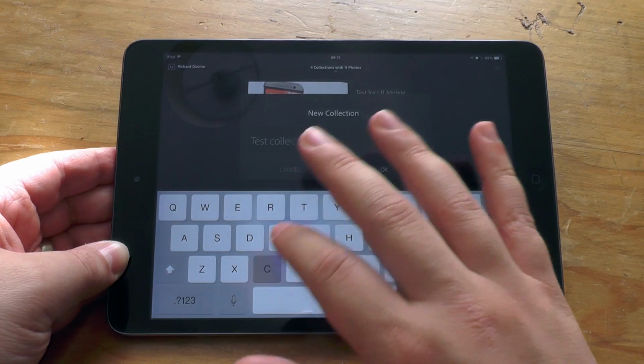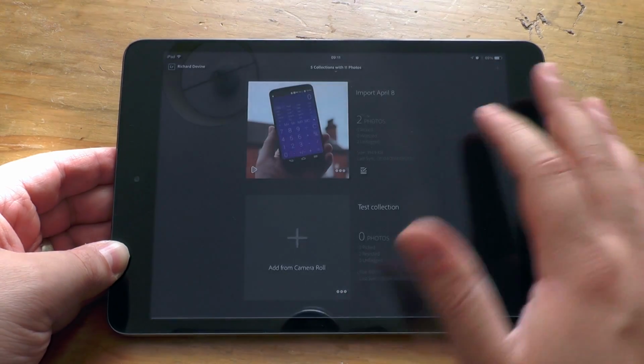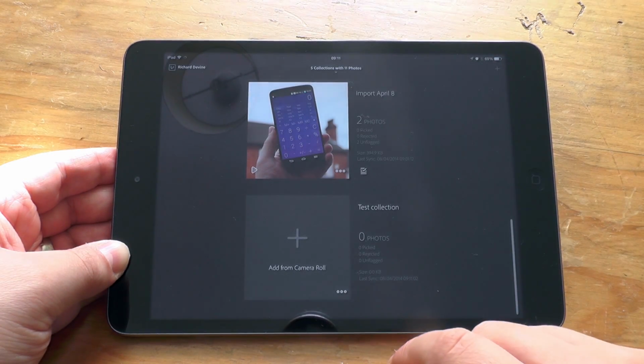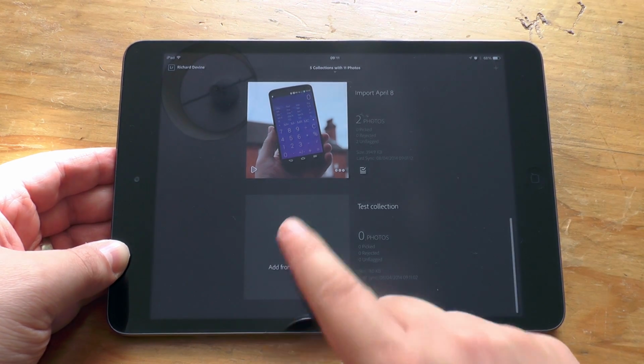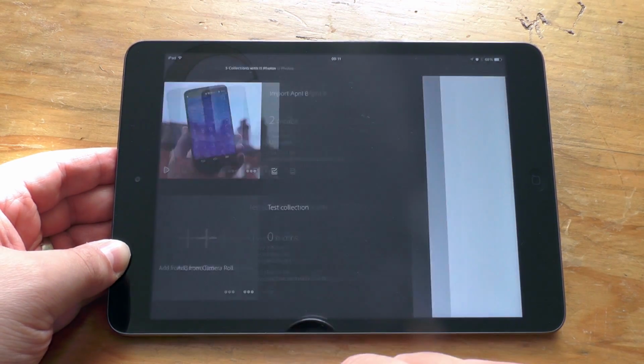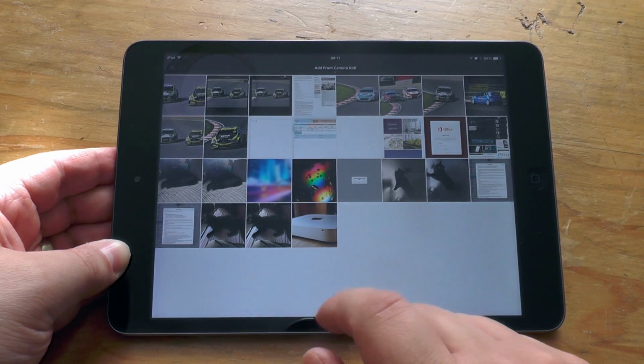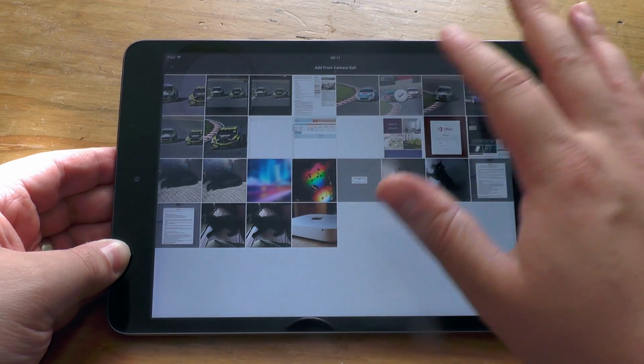But we can of course create collections on the iPad, so we'll just fire one up here. And we can also import photographs into a collection on the iPad as well, which is really nice because this is effectively a full-blooded version of Lightroom, designed just for mobile. So we'll add some photographs here.